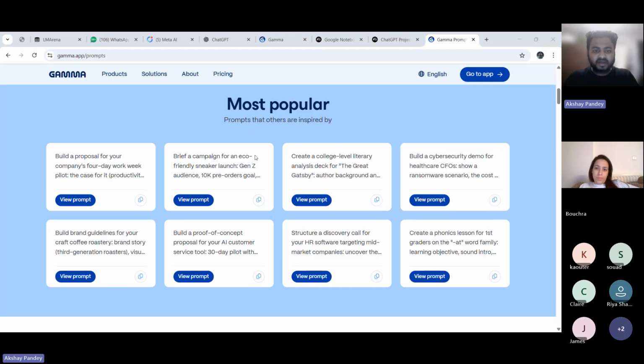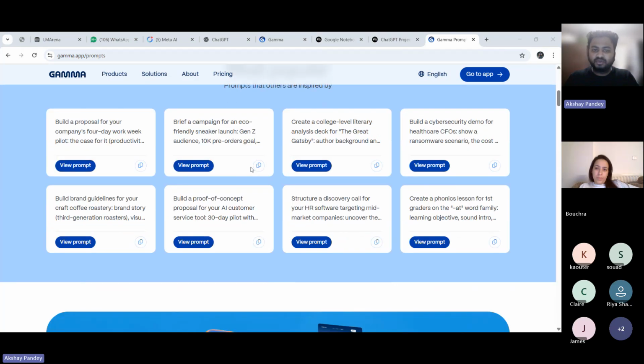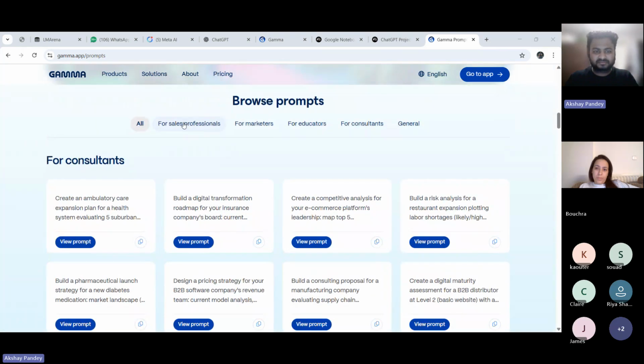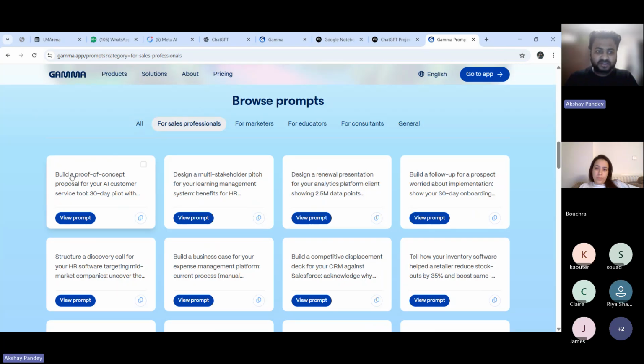Brief campaign for an eco-friendly sneaker launch. So you are making a campaign here. If you go down, for sales and professionals: build a proof of concept proposal for your AI customer services, design a multi-stakeholder pitch for your learning management system, design renewal presentations for your analytics platform client showing 2.5 million of data.